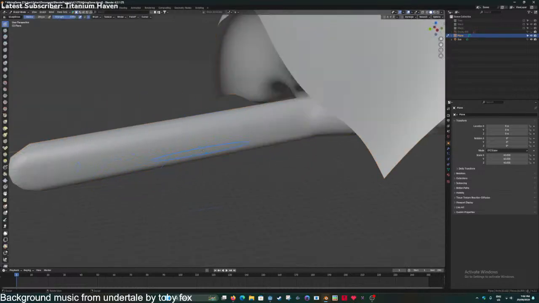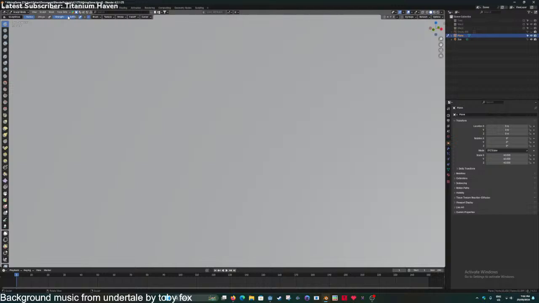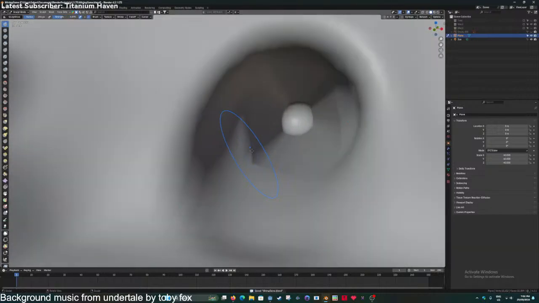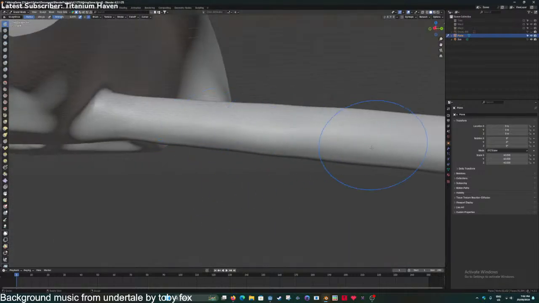Then go into sculpt mode, and you can tweak things a little bit by turning on the strength. You can just go through and be like, ooh, bop, bop, bop, bop, bop. Oh wow, look at that!